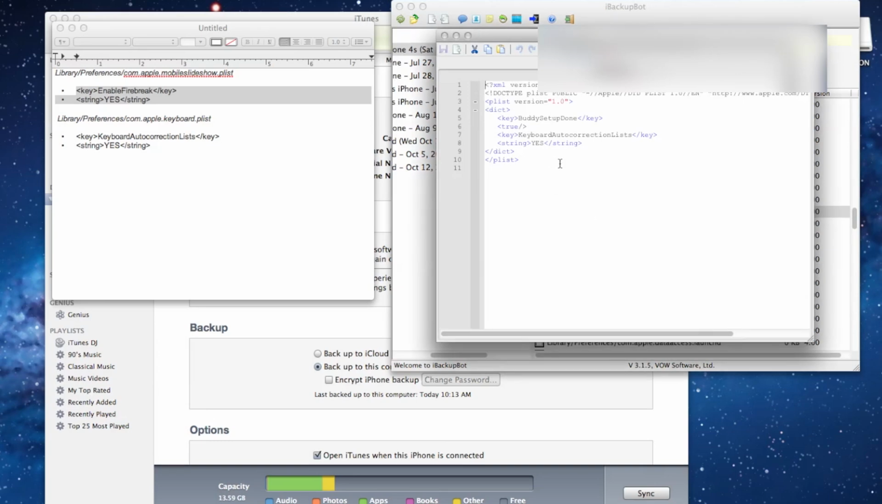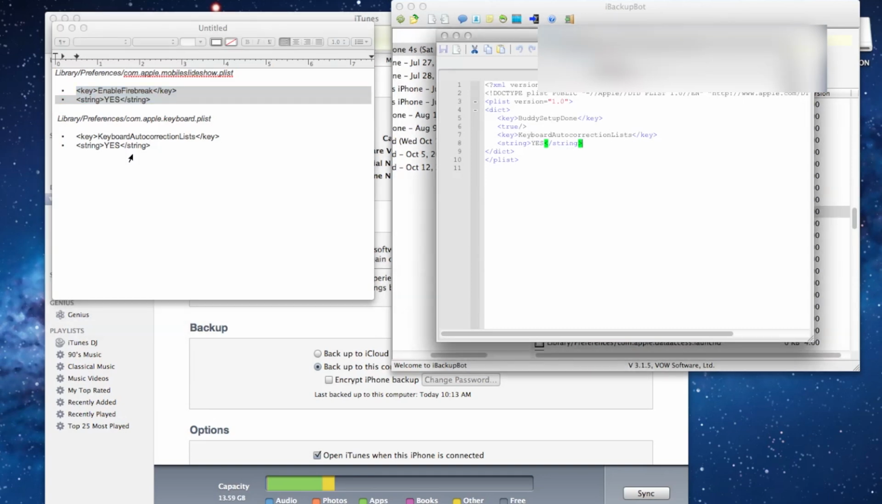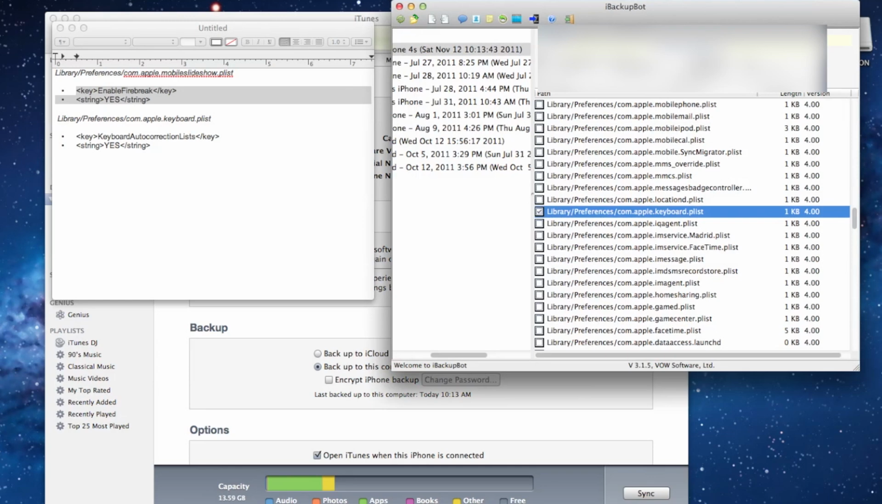And in here, you're just going to paste under where it says buddy setup done. You can go ahead and paste in the keyboard auto correction lists and the string yes string right into here with the same method, copying it from the description of the video. Then just select the paste contents from clipboard right here. Go ahead and power it down.